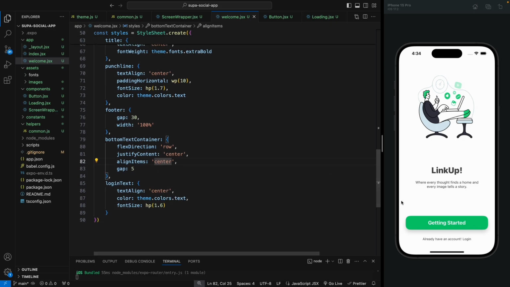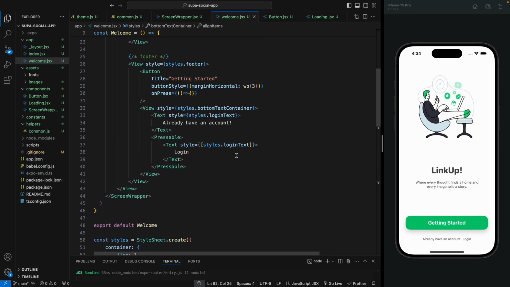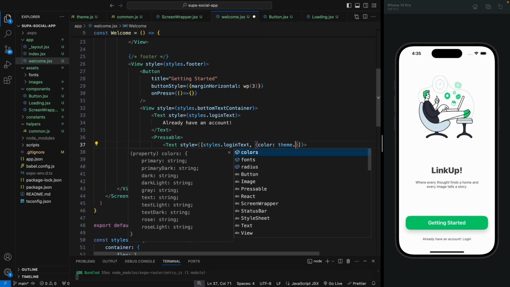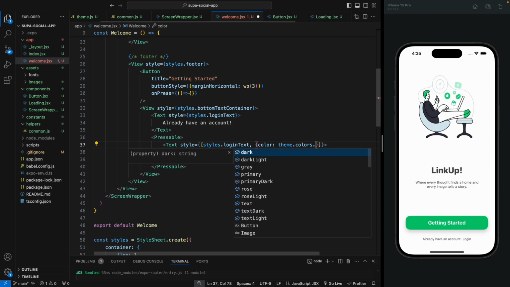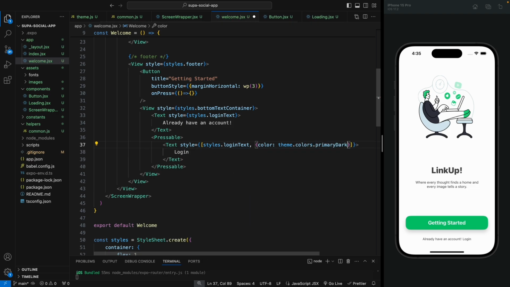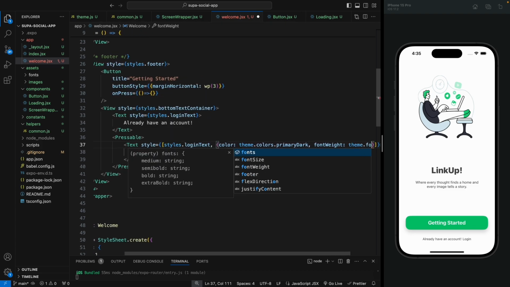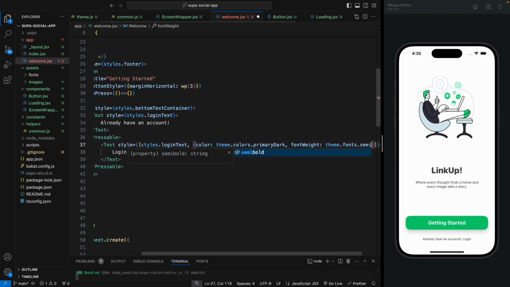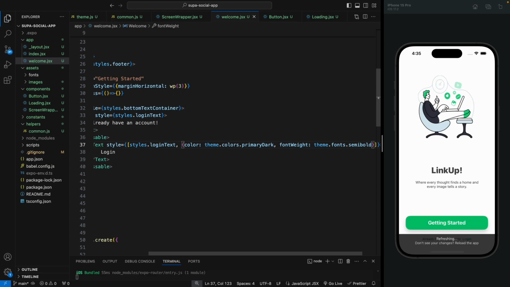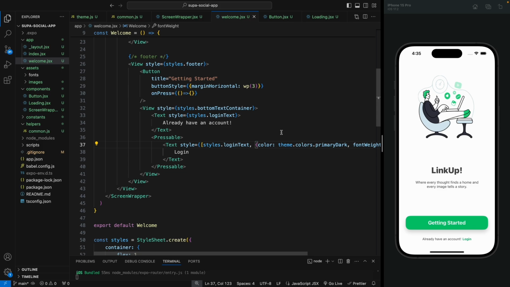Okay, so the text looks good, but we need to make the login text look like a button so that the user knows it's a button. So that's why I added an array of the styles here. So let's change the color to the primary dark color from our theme, and let's also make it semi bold. So font weight as theme.fonts.semiBold, and let's save this. Now this looks more like a button so that the user can click it.